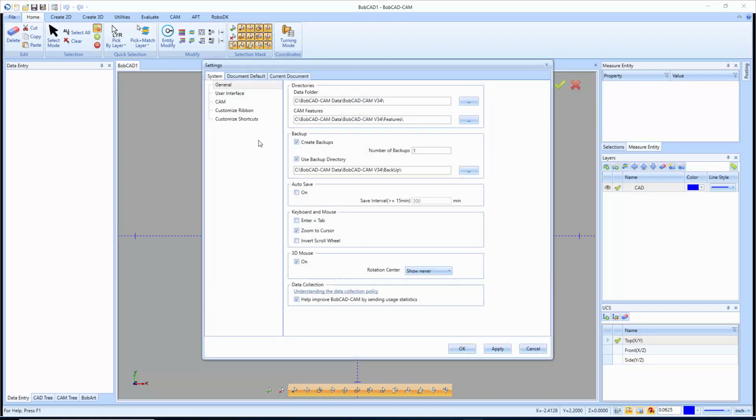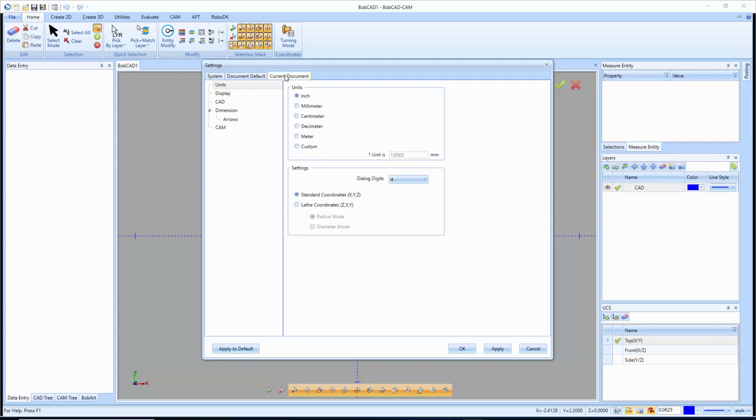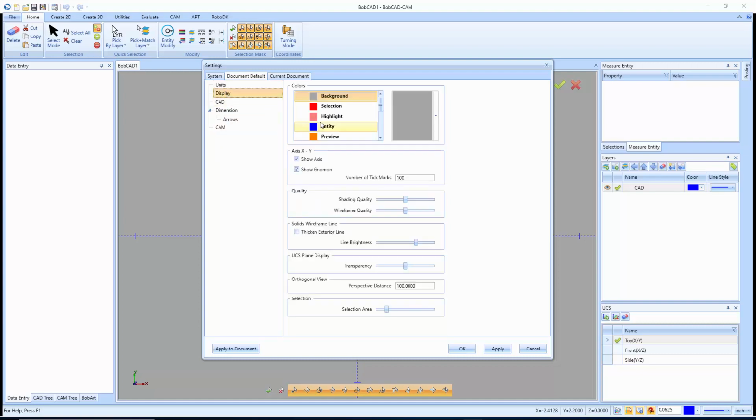Now, what this is going to bring up is System Settings, Document Settings, and current document settings. So the difference between the document default and the current document is that the current document only affects the window that's currently opened. The document default will affect every new window that you open up. So this is where you're gonna set things like your units, your settings for your coordinate system, as well as any display. So you could change your background color.